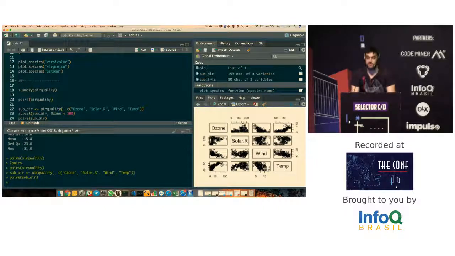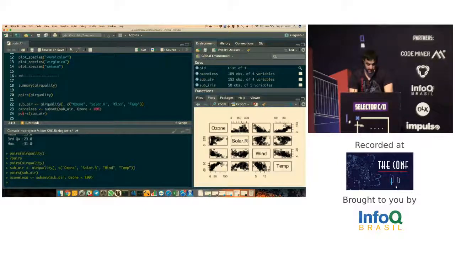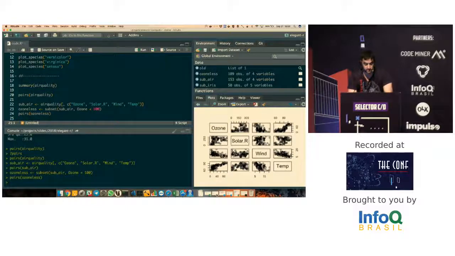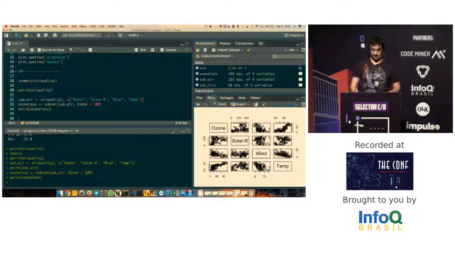By the way, this subset function works similarly to the with function, in which you can refer to the columns without actually being explicit here. So ozone less than 100, and like this, and if I pairs this, and all right, cool. So it's a little bit cleaner, and okay. So, but this is a little bit ugly. I'm declaring a lot of variables for intermediate steps.